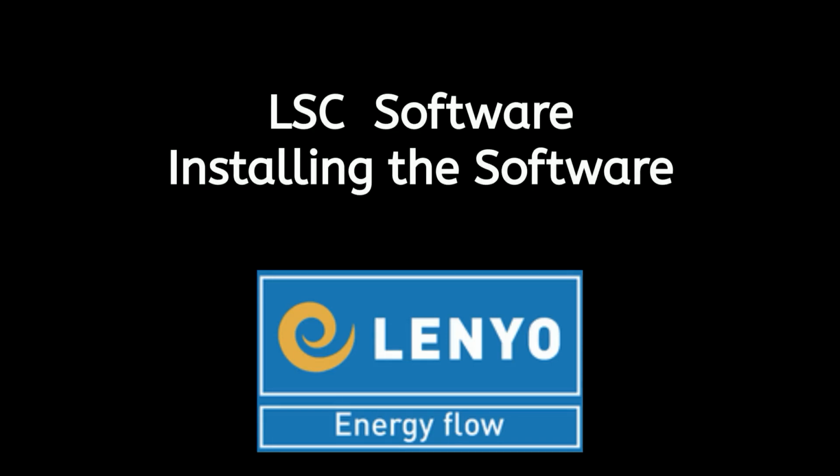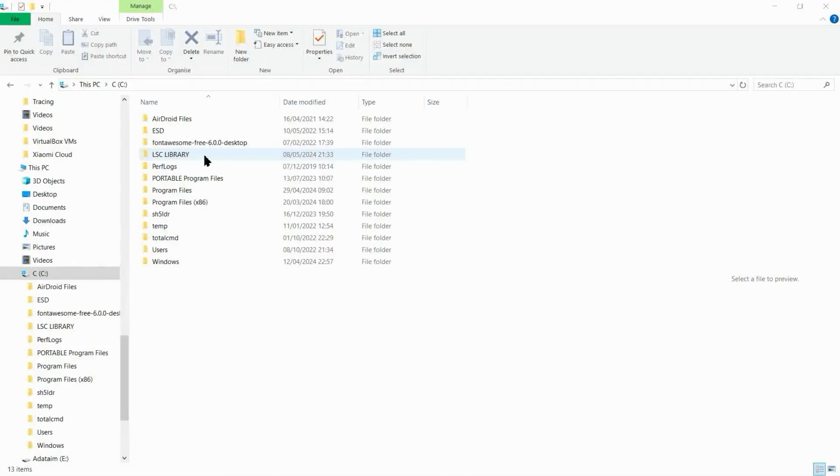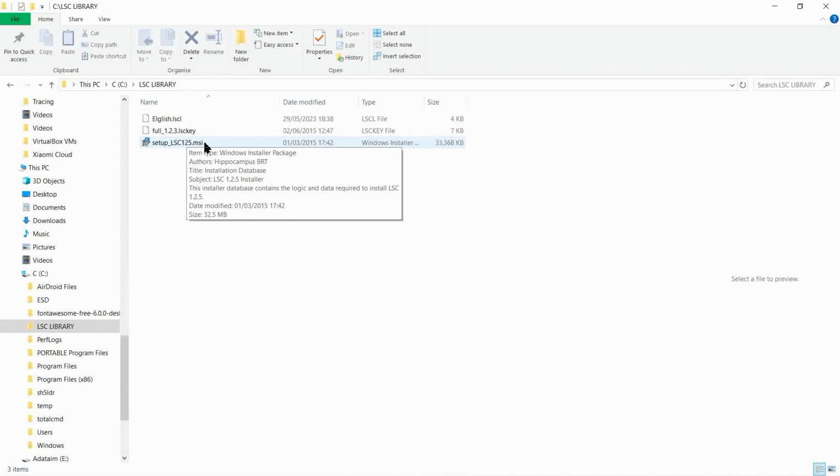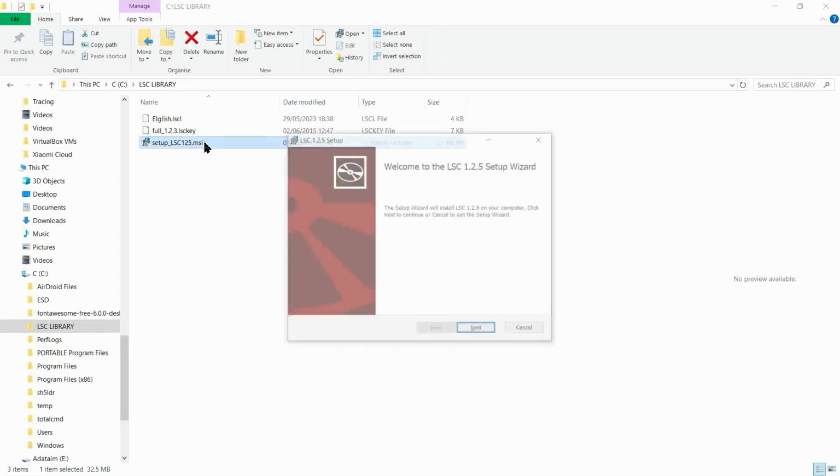Installing the software. Locate your Lenio Sono Center folder either on the Lenio USB key or on another source, such as your computer. Then run the setup_LSC125.msi program. Follow the instructions in the pop-up window.